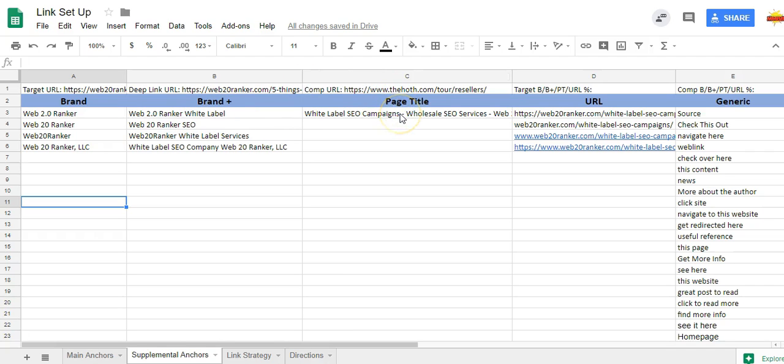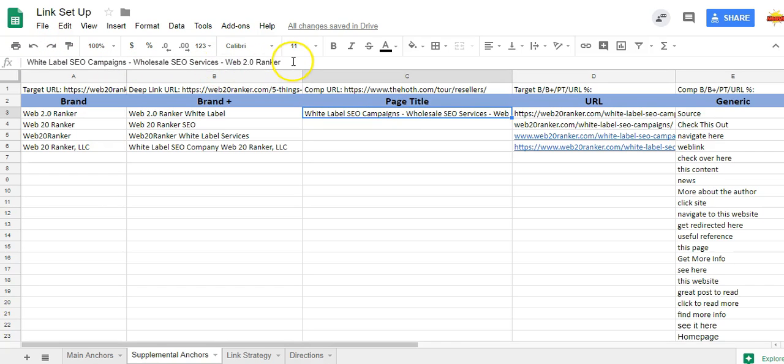Next is your page title. So the title of your target page, go up and pull that. If you look here, the whole page title is this. White label SEO campaigns, wholesale SEO services, Web 20 ranker. Linking to your page title looks very, very natural. All right, even though it contains our keyword here, it looks very, very natural to Google. All right, so I highly recommend that you incorporate this, whether you use our template or somebody else's. Get page title in there because it does look natural and it's a very, very effective anchor text to use.